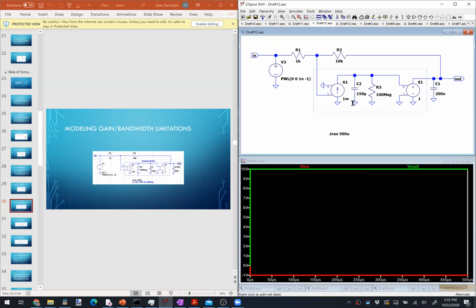But at high frequency, its gain reduces and becomes the gain of a 1 millisiemens current source feeding a 159 picofarad capacitor, which, if you do the math, gives you unity gain at 1 megahertz. Then we just take this voltage and recreate it here with basically a voltage buffer. So this models the behavior of a fairly typical op amp, at least the AC behavior of a fairly typical op amp. All right, let's hit the running man and see what happens.